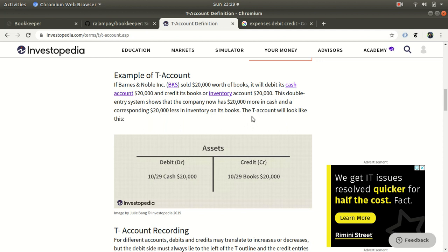So for assets, if you credit a particular account, then you're essentially applying a negative value against that particular account. So we debit cash because we add to the asset cash, and at the same time we credit inventory because we remove 20,000 from inventory worth of books.